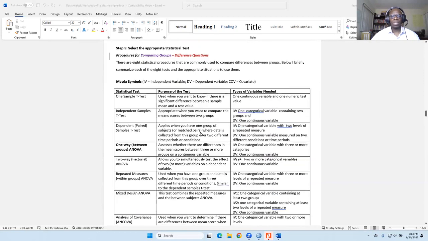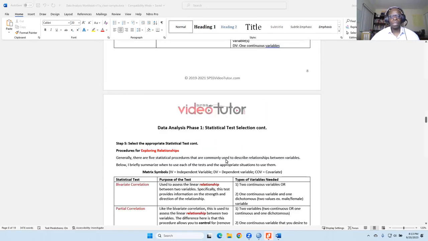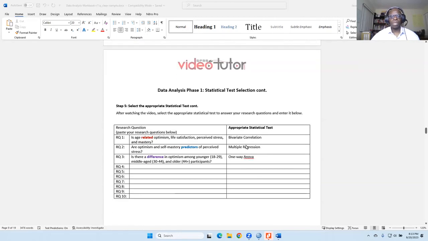So we went through and we said, okay, what are the characteristics of this test? Do they fit the research question? What are the characteristics of this test? And we did process of elimination, okay? And then we came out with the bivariate correlation for research question 1, and to address research question 2, we came up with the multiple regression. And with research question 3, we came up with the one-way ANOVA. Okay, all right. So that was day 1.